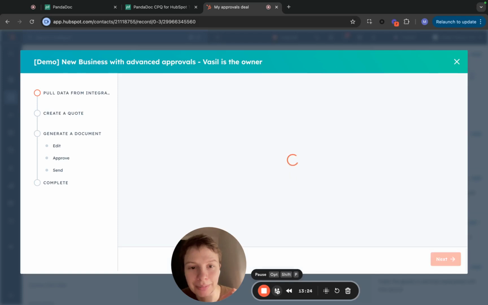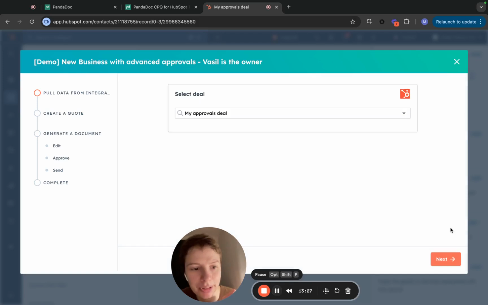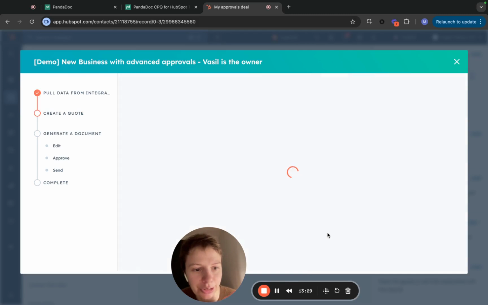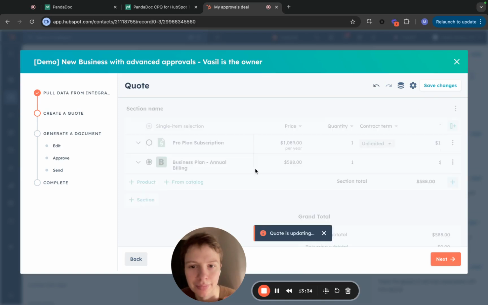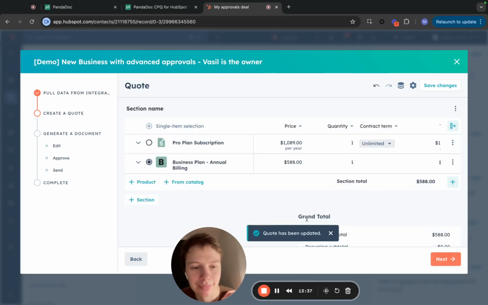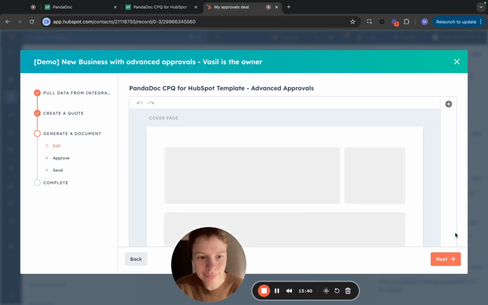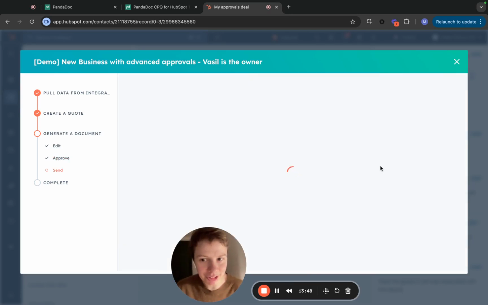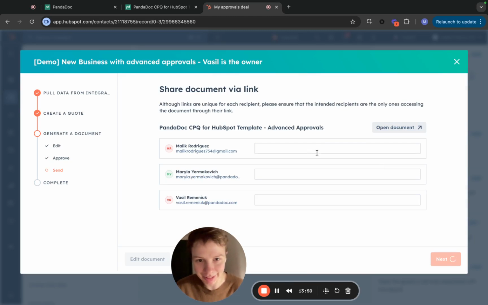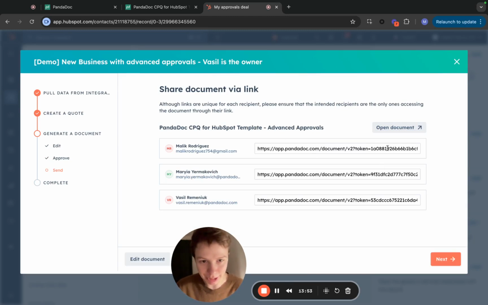Again, we'll skip the preliminary steps and go straight into document generation. What needs to happen now is we're going to skip approvals and go directly into sending a document by link. And this is exactly what happened. Because I opted for sending my document via link, I have links generated here.